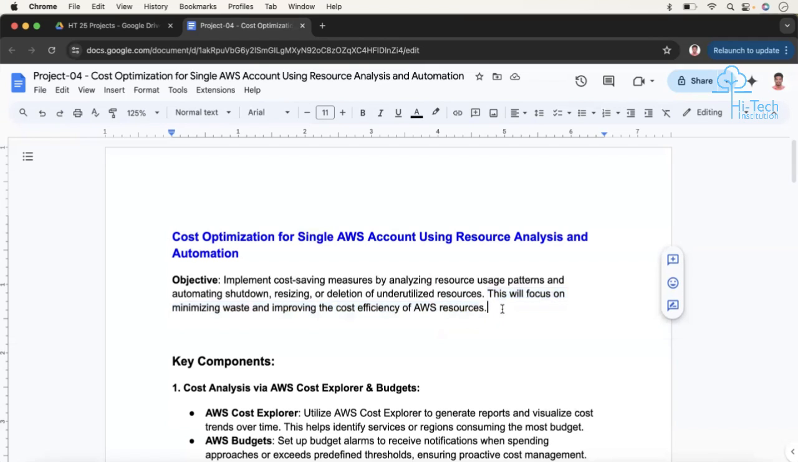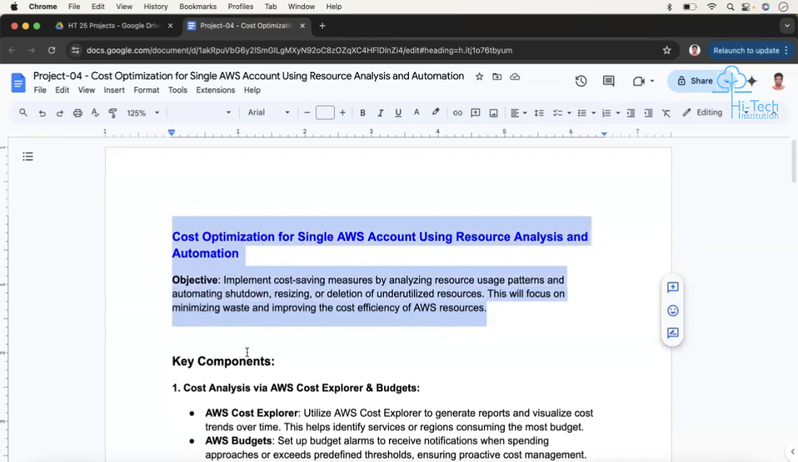Okay, so does anyone have any doubt before getting into the project? If you have any doubt related to today's topic, unmute and ask your questions.